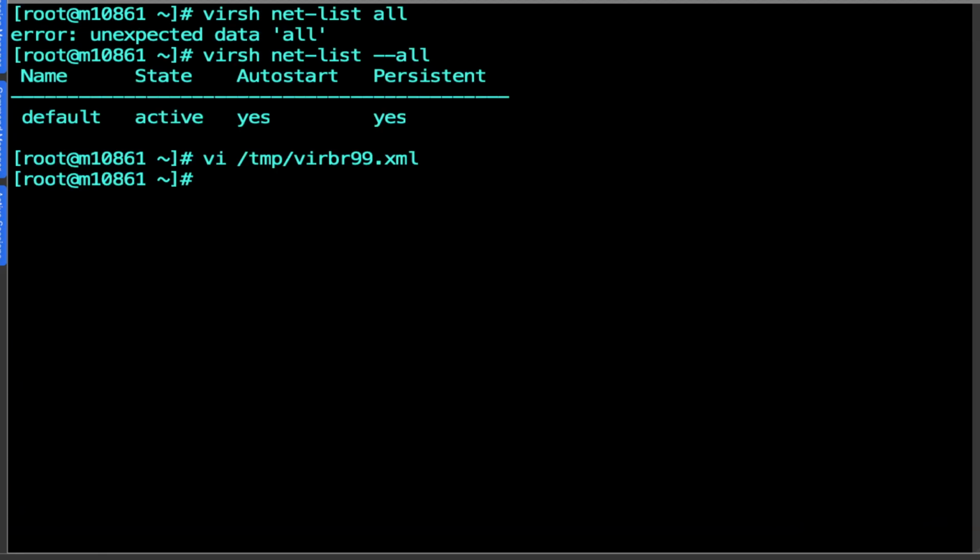Okay, and then we need to define the interface or the bridge, right? So virsh net-define /tmp/virtual-bridge-99.xml. Oops. Okay, we define the bridge and then we can start, right?